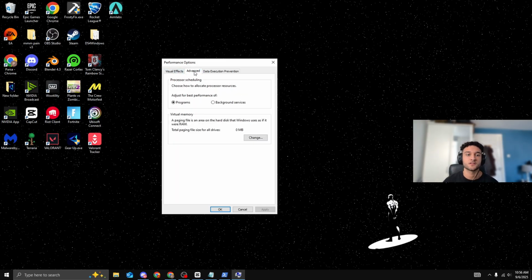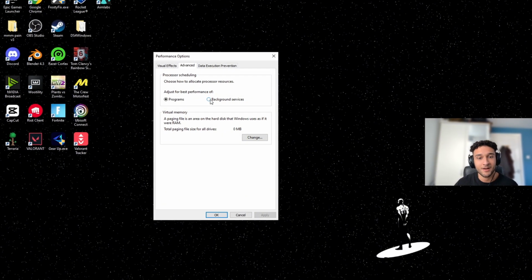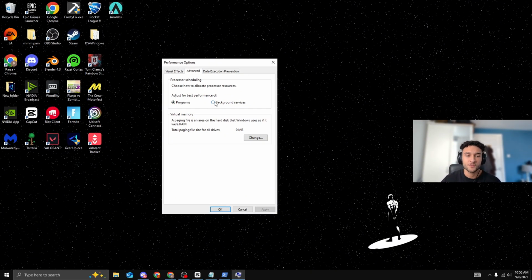Go into the Advanced tab right here, processor scheduling. Choose how to allocate your processor's resources. Adjust for best performance of programs or background services. Now, again, this is literally common sense. You want your best performance to be on your programs. Why on earth would anyone want it on their background services? I have no idea. But so many people have this ticked. So make sure you go onto programs, have that ticked, go onto apply and OK.